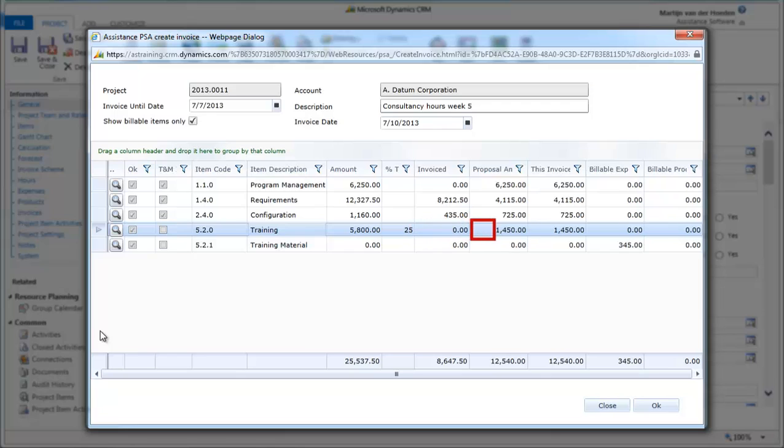To calculate the proposal amount, PSA will take the value in the amount column and multiply it by the percentage to invoice. It will then look at what has already been invoiced and calculate the difference. The result will be displayed in this field. As with time and material, by default, the proposal amount will be displayed here.